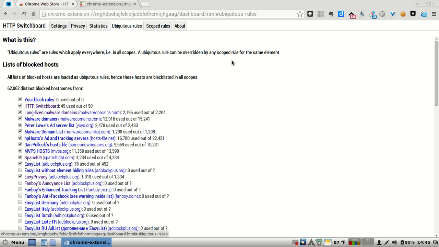Now, to the meat. Ubiquitous rules. And Gorhill, the developer, explains it here. Ubiquitous rules are rules which apply everywhere, in all scopes. So basically, this is kind of like AdBlock Plus rules, where you can drill it down and say, hey, I don't want a bunch of crap, a bunch of third-party crap being loaded. Hey, this will really speed up my load time when I'm blocking all the stuff that is only tracking information anyway, or cookie stuff that you really don't need.